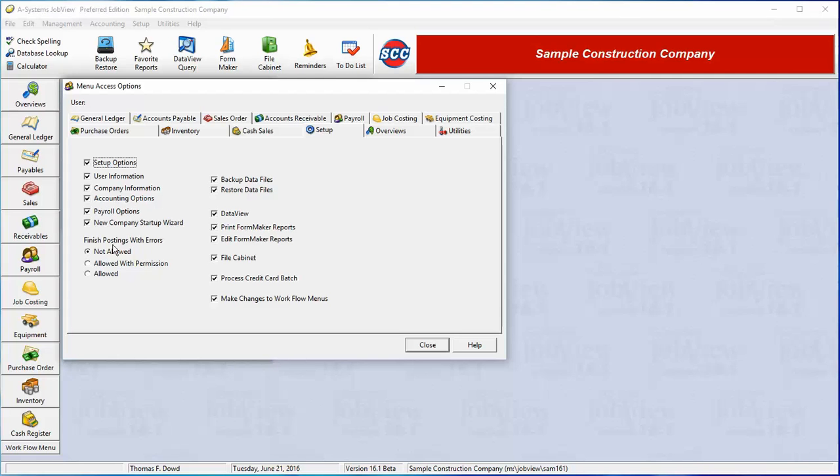Be that as it may, selecting Allowed in this window will enable this user to finish a posting with errors. If you would prefer that this user does not have the ability to finish an errant posting, select Not Allowed. If you would prefer that this user asks someone with appropriate access for permission to finish the errant posting, select Allowed with Permission. This means that another user, one who is allowed to finish errant postings, can enter their user password to permit the posting to be finished.